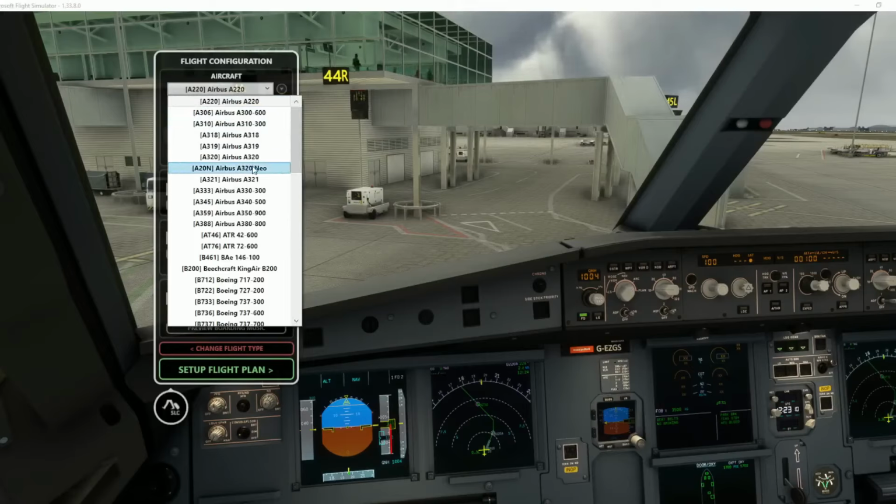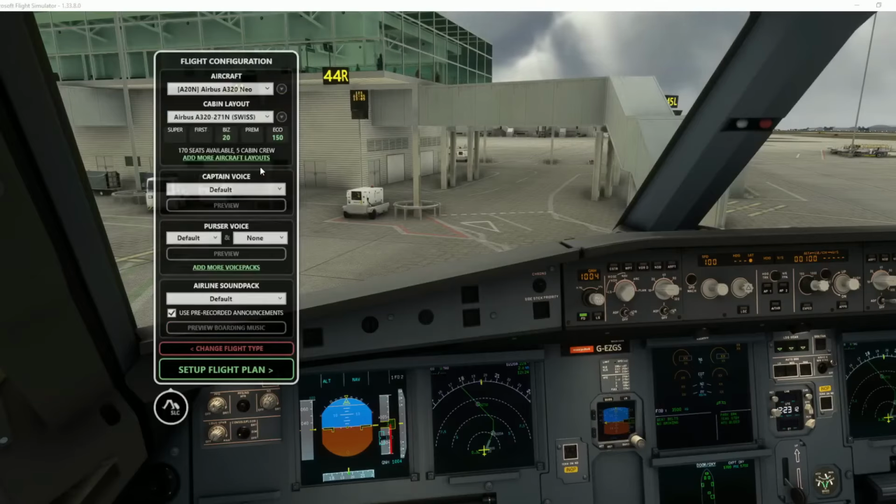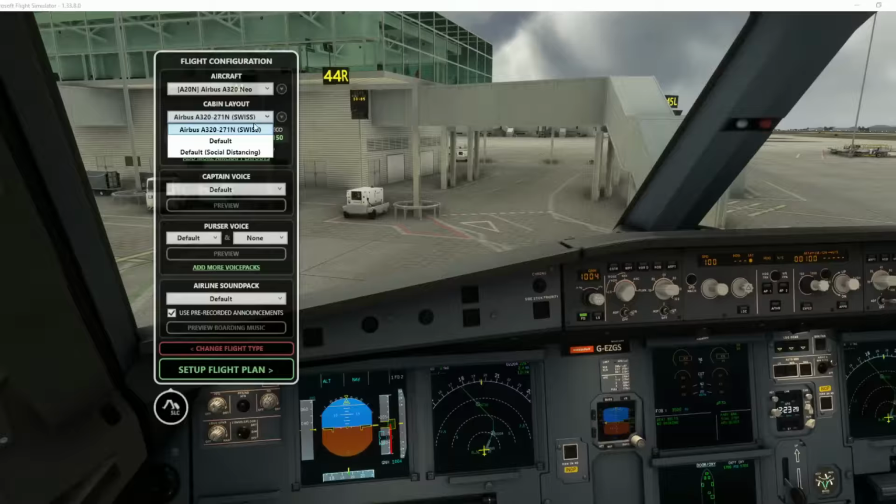So we're in the Neo today, the fly-by-wire A320 Neo, and of course we can select which cabin layout we want. Now you can actually go in and you can create your own cabin layouts. Full details of how to do this are included in the manual. Obviously for this little review video, I'm just going to select the first one that's there.